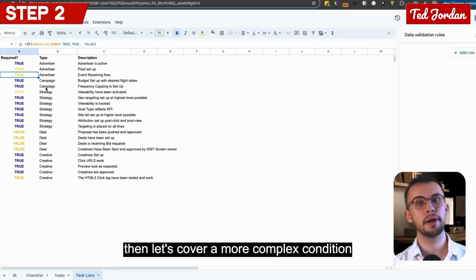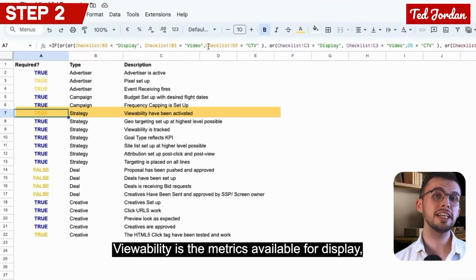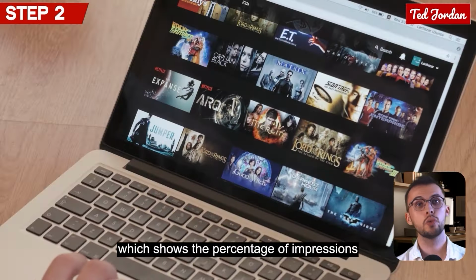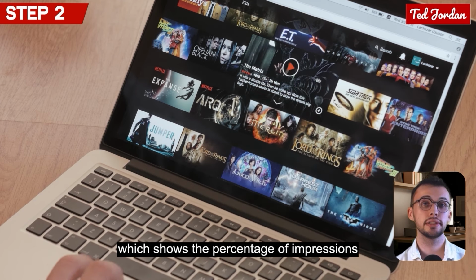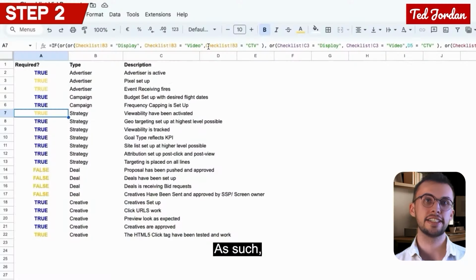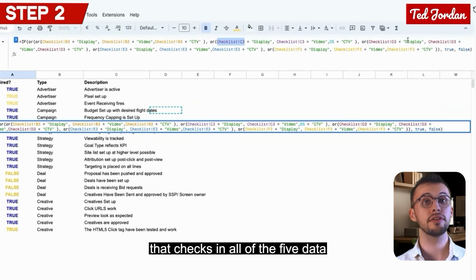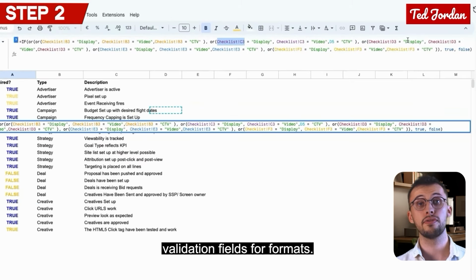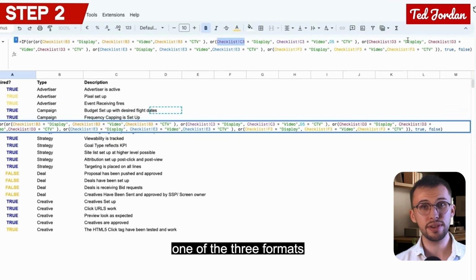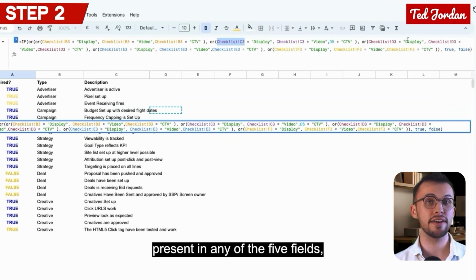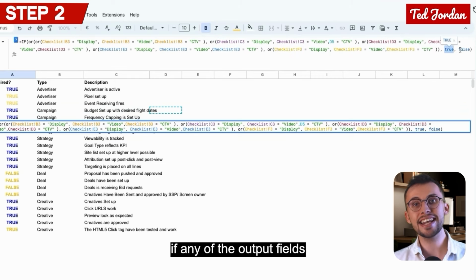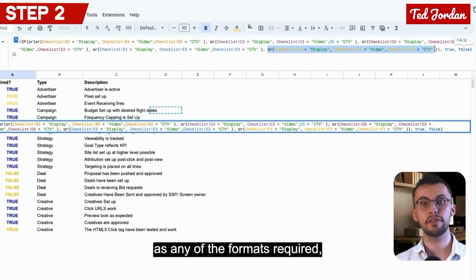Then let's cover a more complex condition with the viewability. Viewability is a metric available for display, video and CTV formats, which shows the percentage of impressions, meaning ads delivered, which actually get seen by users. As such, we need a condition that checks in all of the 5 data validation fields for formats if one of these 3 formats is present. As we only need one of the 3 formats present in any of the 5 fields, we'll use an OR statement, which will output true if any of the fields has any of the formats required.